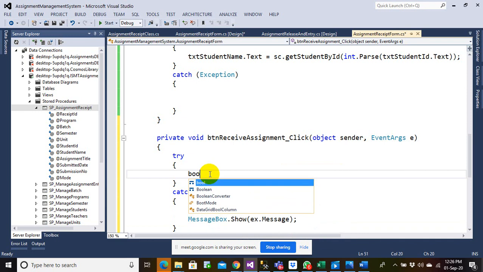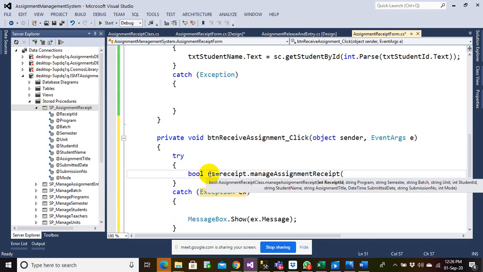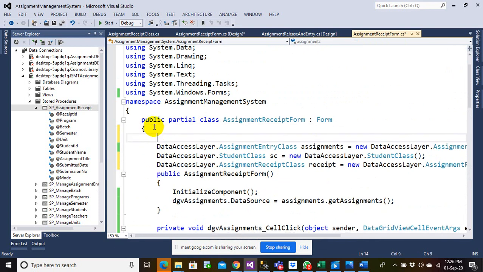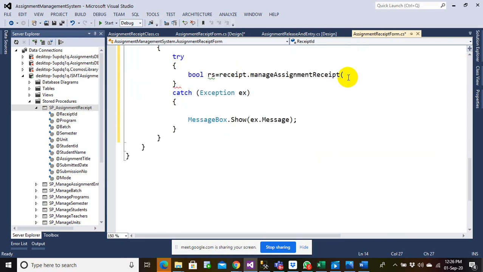So here I can have bool rs equals to receipt dot manage assignment receipt, and here you have now everything. So let me create one more variable here for receipt. These are r equals to 0 for lazy. Okay, receipt ID 0. Let me pass it here.